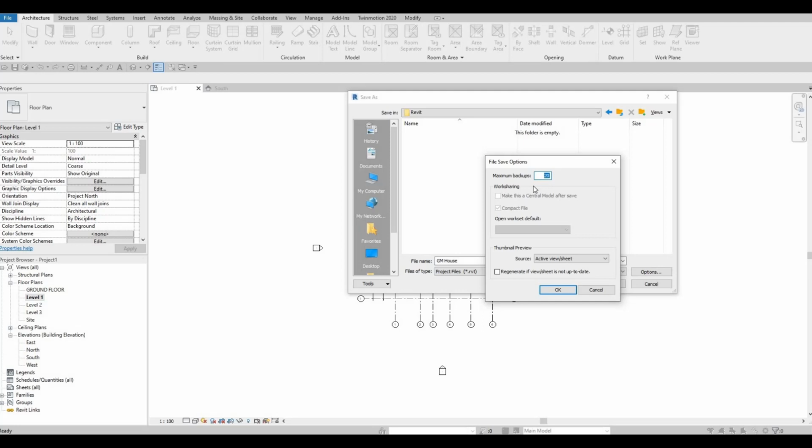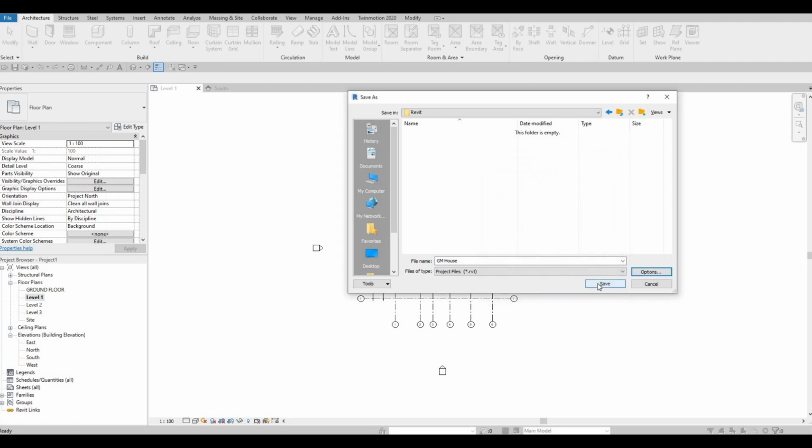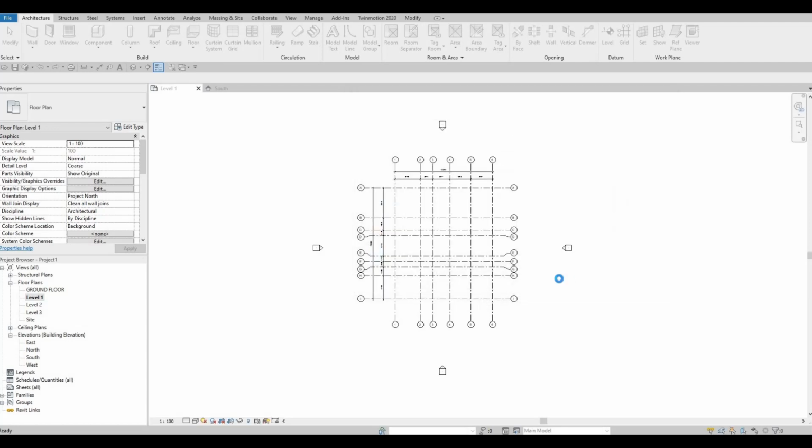And basically, it's a good idea to have multiple backups just in case you make a mistake, and you could always go back here. So for me, I usually just put 5. It's up to you if you put in 10, but I'll put 5 just in case. So I'm just going to press OK and then save right here on this location.